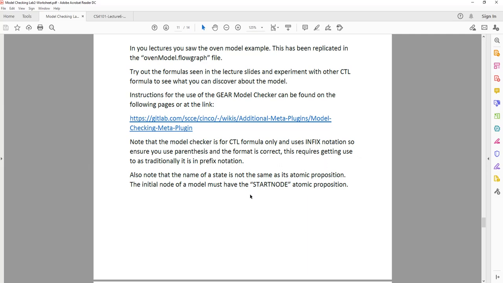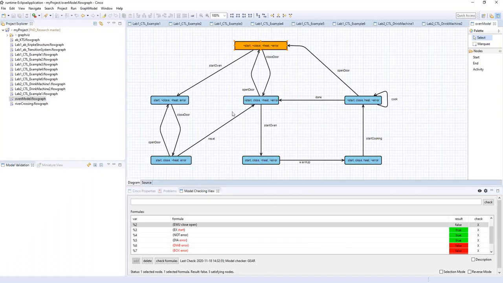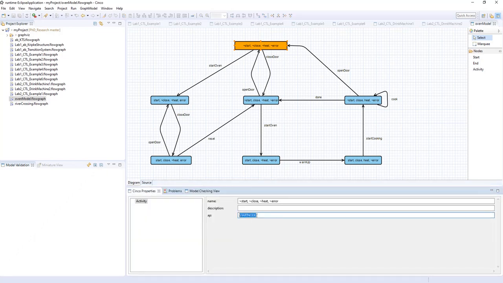Also note that the name of a state is not the same as the atomic proposition. And the initial node of a model must have the start node atomic proposition. So you notice here in question 2 we had the two machines and there were state 0, state 1, state 2, state 3. However, state 3 was named 3 but the atomic proposition was coffee. So they're just not always the same. And as you saw here, the start node always has the atomic proposition start node. And if you want to add in more, you put a comma and then you put whatever atomic propositions you wish.